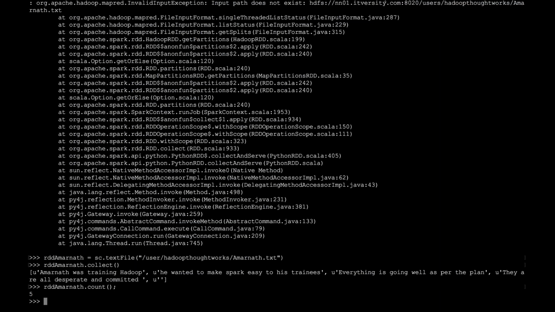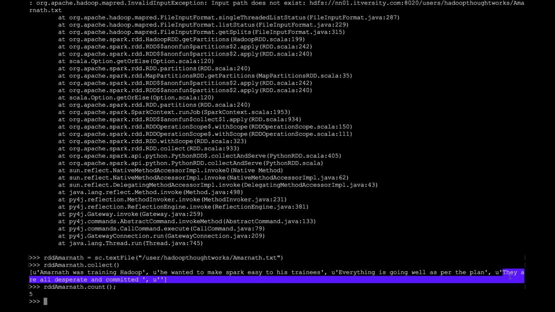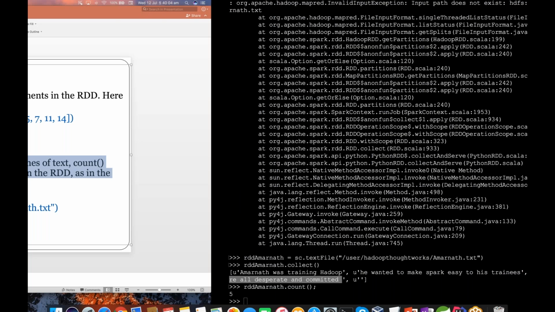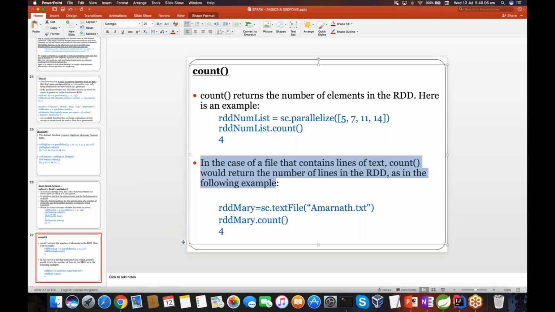If you observe carefully, 1, 2, 3, 4. The reason why it gave 5 is that there is one blank line between the uppercase and the lowercase text, I mean the top one and the bottom one. That's the reason it has given 5 lines. Now this is also done.